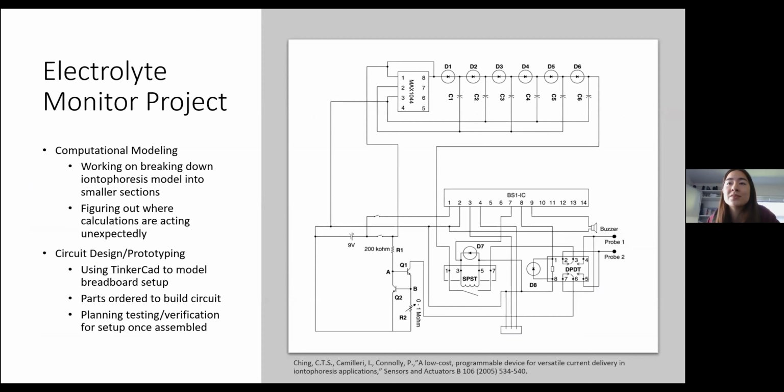And then we're working on computational modeling of how the electrodes interact with the skin, and also working on circuit design and prototyping based off of a research paper that did a lot of the groundwork for us and created a setup for a low-cost version of an iontophoresis device with circuit elements that are available pretty easily online. So what we've done now is start to model this setup that they created in Tinkercad, and then also ordered parts to be able to hopefully by the end of this quarter or next quarter actually put the circuit together.